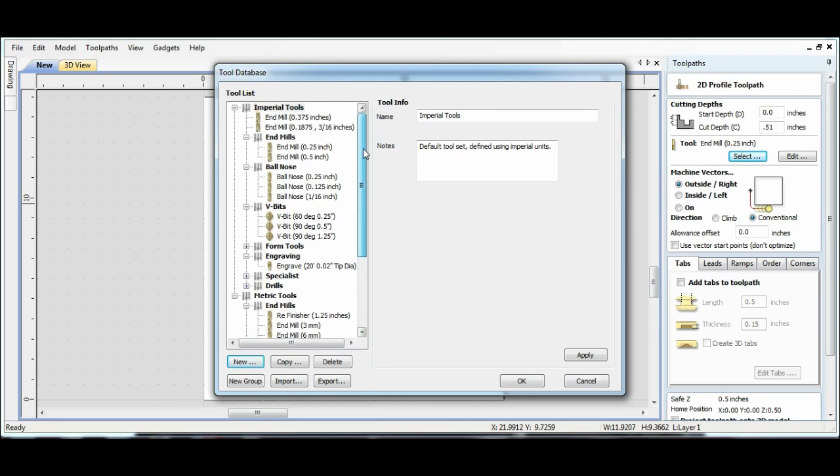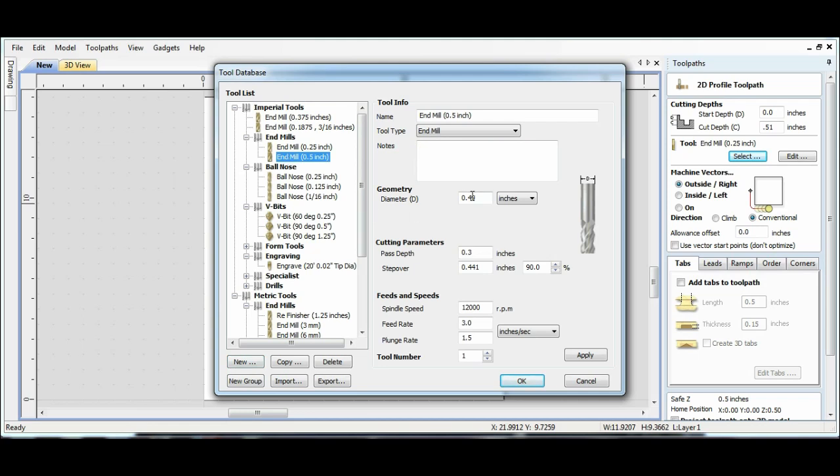It's very, very easy. But we're going to change that to a 1/2 inch end mill. I got one right there. Just click it, and I have no idea why that says 0.49.